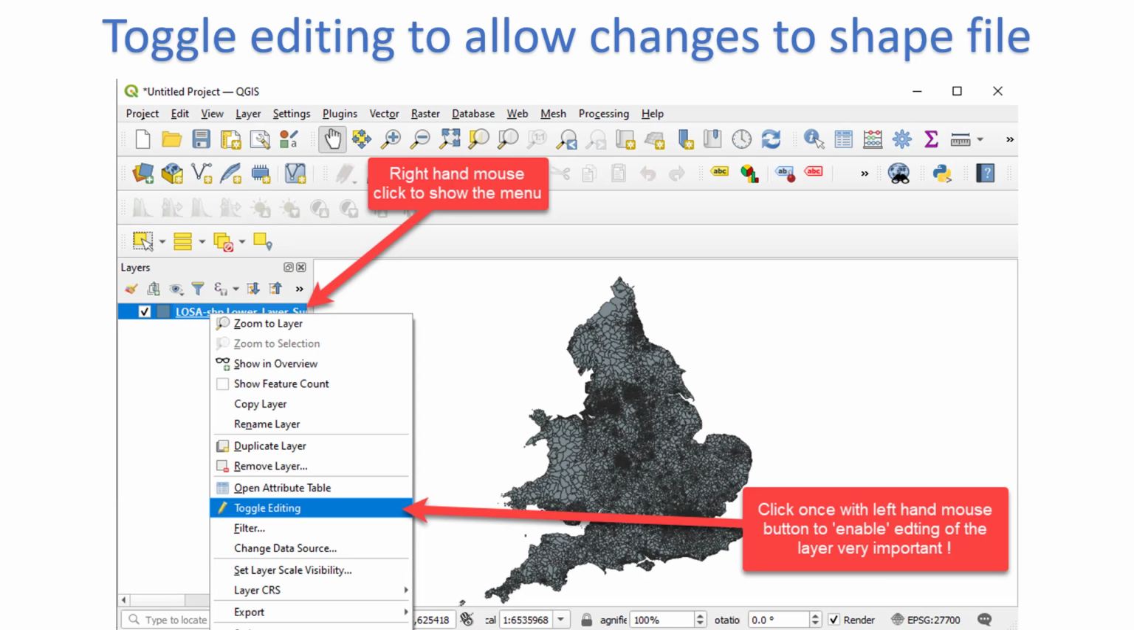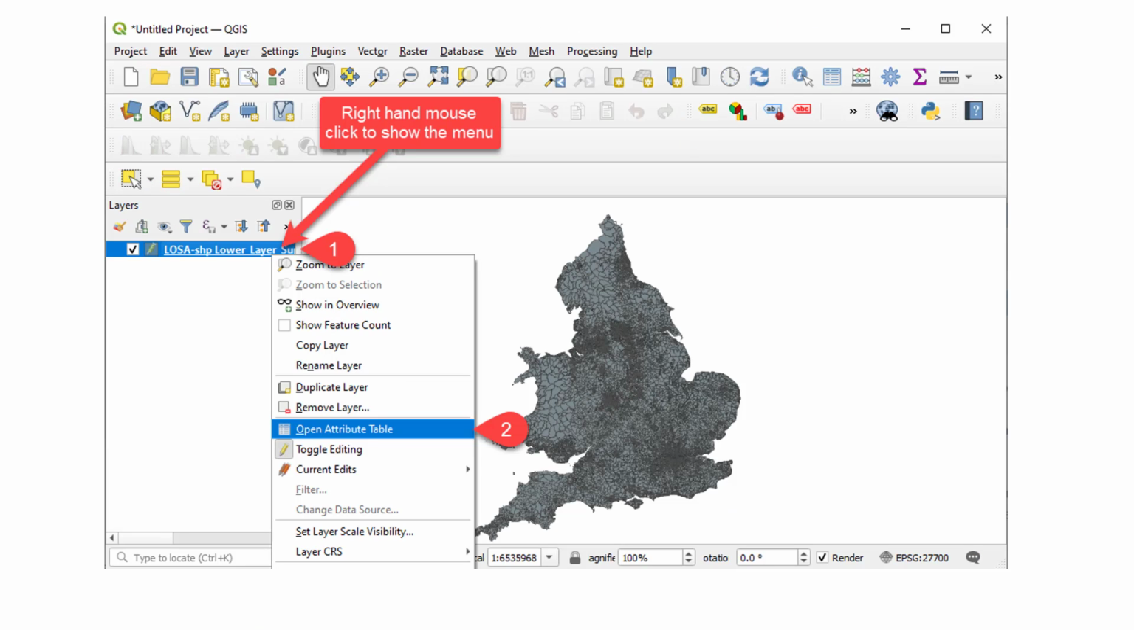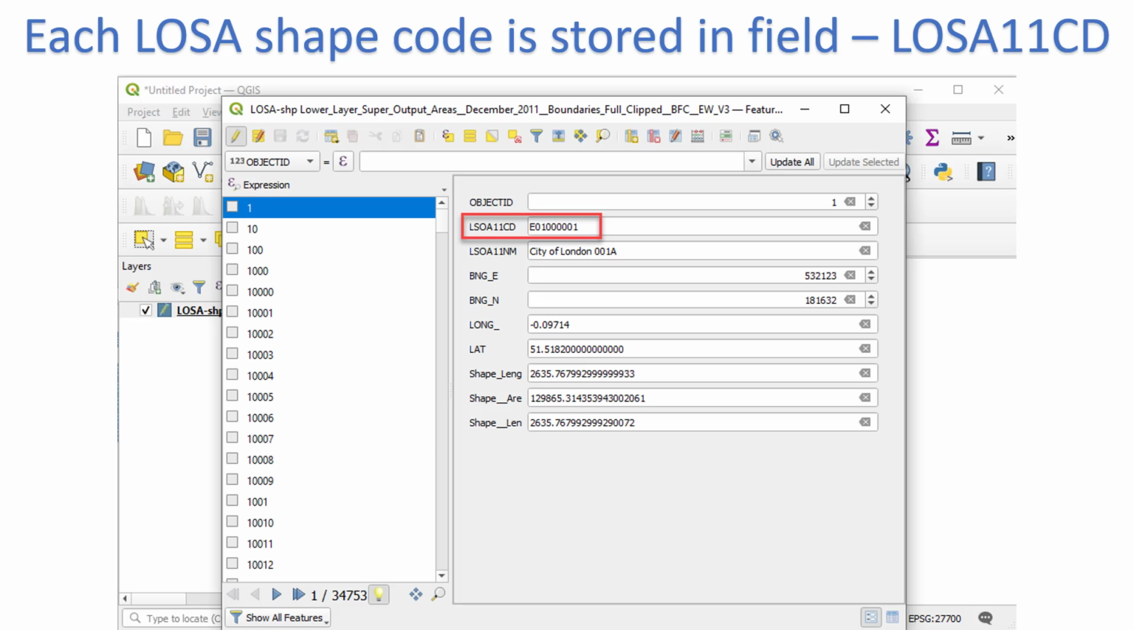To be able to edit it, you have to do a right-hand mouse click in the layer menu on the layer, and then go down to toggle editing, left-hand mouse click to allow editing. Otherwise, it's read-only. So once I've done that, next thing I want to do is open the attribute table. Right-hand mouse click on the layer menu, go down to open attribute table, left-hand mouse click, and it opens this up.